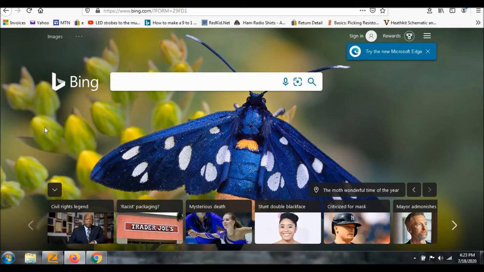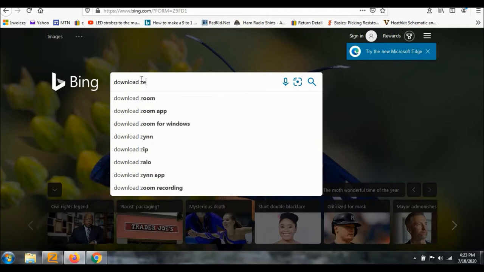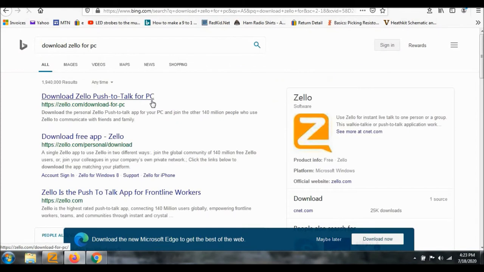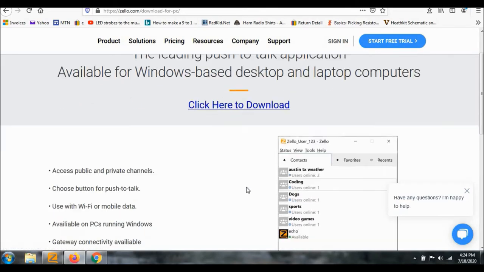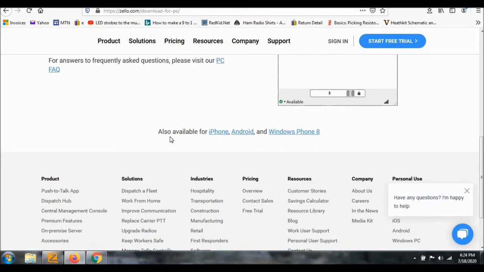Okay, we're using a search engine. I'm going to type download Zello for, and it pops up PC. It'll take you to this page. We're just going to get the basic one. I'm going to click here to download. It's going to look like this. Tells you about it. It also says that it's available for iPhone, Android, and Windows Phone 8.